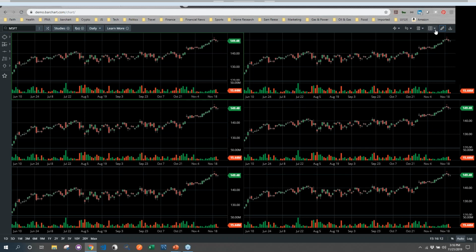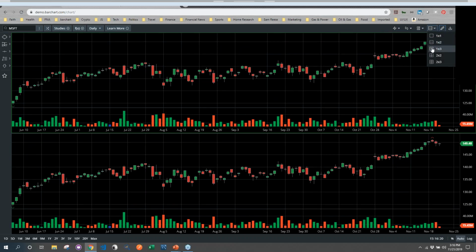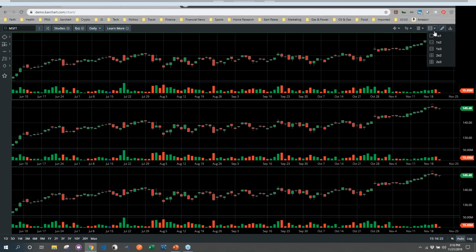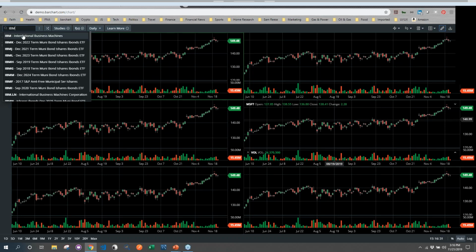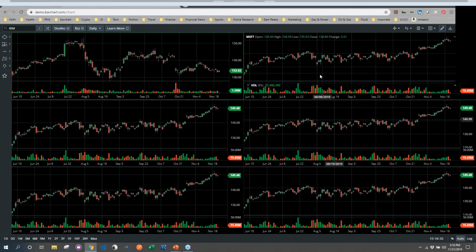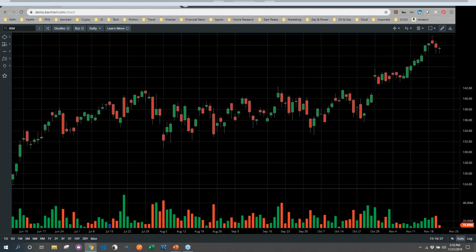So if you choose to go out to the demo site at demo.barchart.com, click this button here and you can set up various different types of displays. Each one of these panes or windows actually will have their own properties too. So if I wanted to change this Microsoft chart here to IBM, instead I can do that. All of the other charts are still Microsoft. Okay. For demonstration purposes, we'll go back to the one-by-one view.